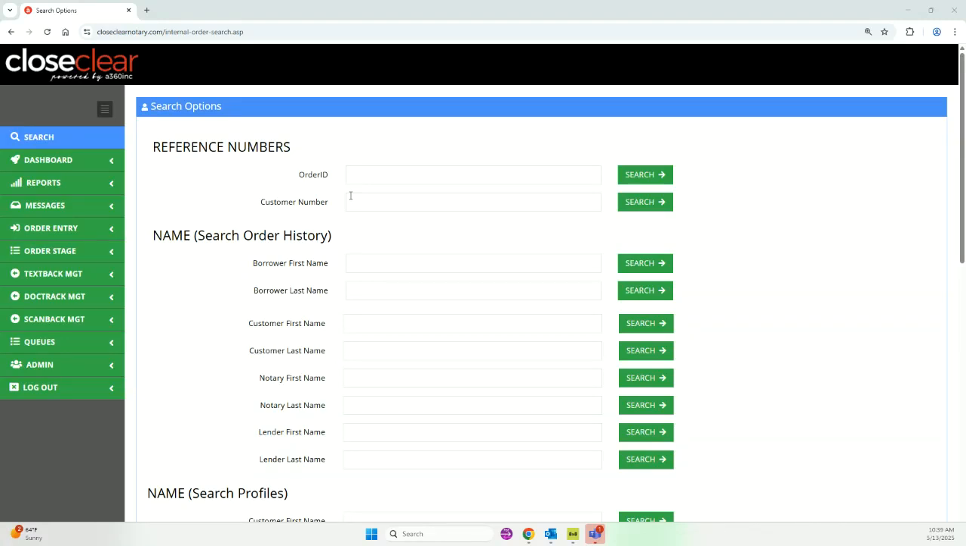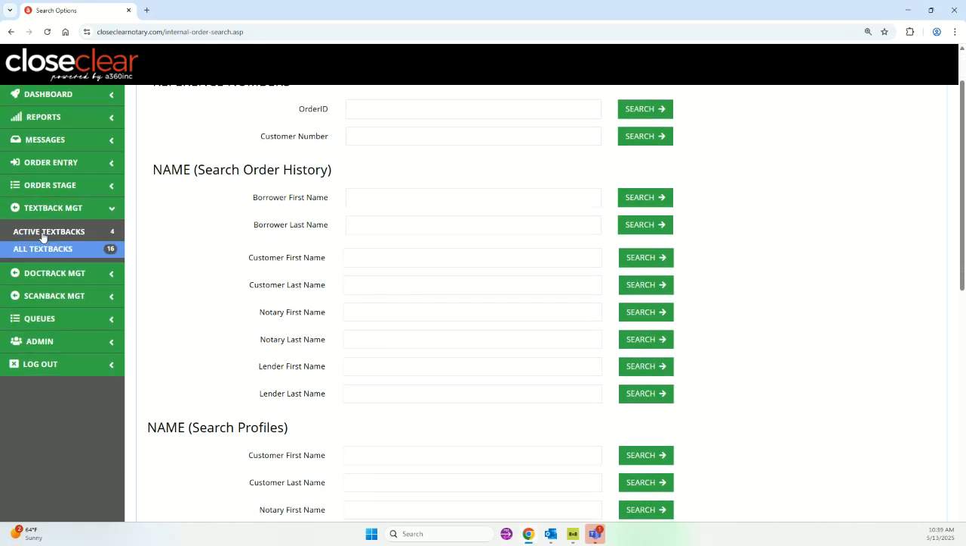So I'm going to walk you through the Textback Management queue. This is a queue where orders will fall when a notary accepts an order automatically via text on their own. When the notary gets a text, they will get a link to click on. It'll take them to some of the order details, date and time, zip code, any other requested signing notes that might have been in the order that we want to highlight for them.